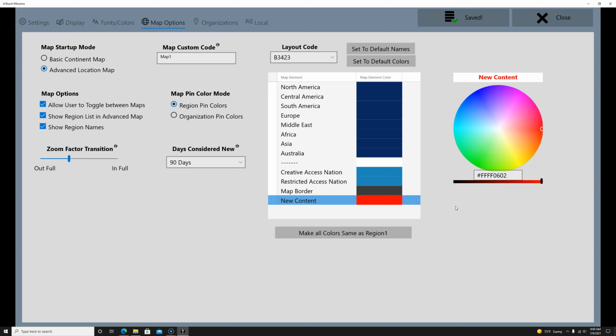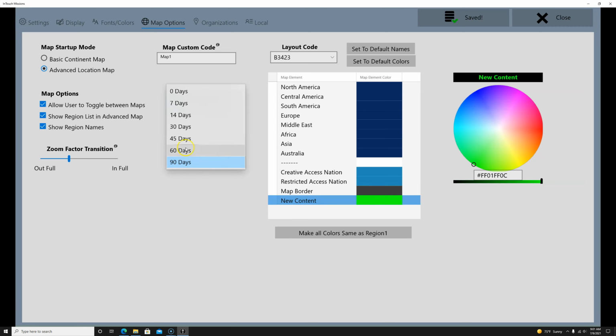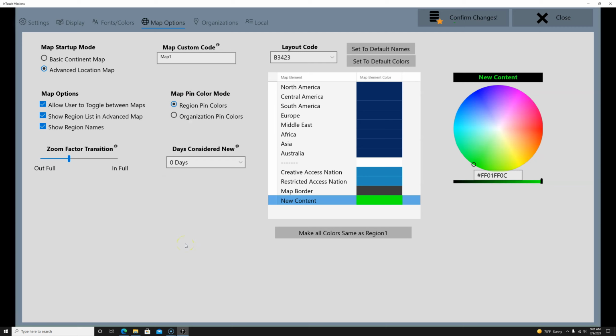Typically, people will click it if it's not red. Let's make it green. New content is green. This will show up as a little green dot. People will click a green dot. Hey, what's that mean? So they'll click that. Days considered new: 90, 60, 45, 30, 14, 7, or 0. If you do not want those dots to show up, you click 0, and those dots will not show up on the map.